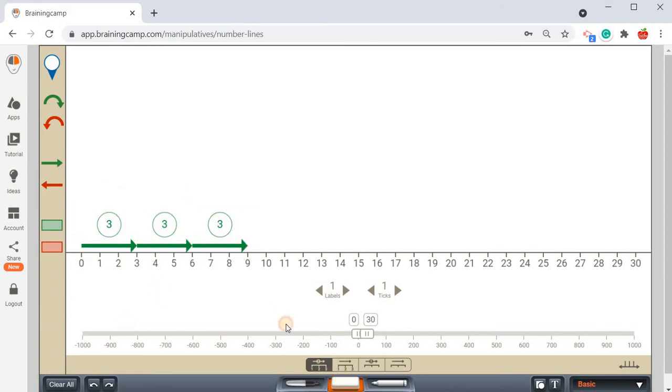And I can write it out as a multiplication problem. I can write it as a repeated addition problem. 3 groups of 3. So it's another way to look at that. Put the eraser away and click and drag, delete what I have there, and one more.